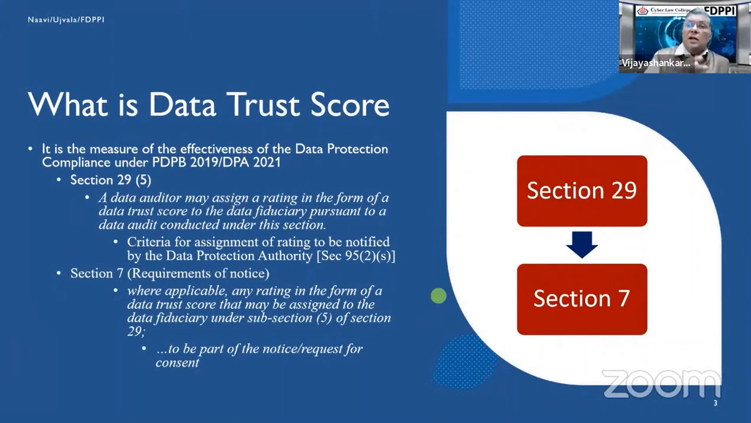That is what the Indian law says, which means that the data trust score is not meant to be only hidden behind a conversation between the data auditor and the data fiduciary, but it is meant to be exposed to the outside world, which is the data principals.